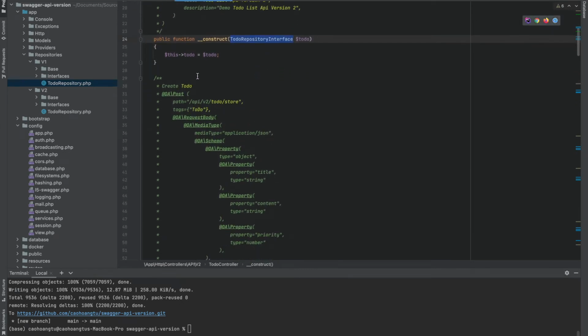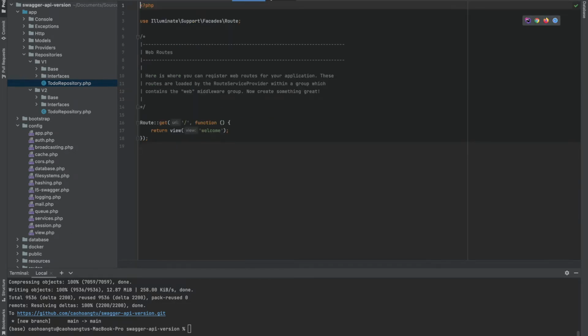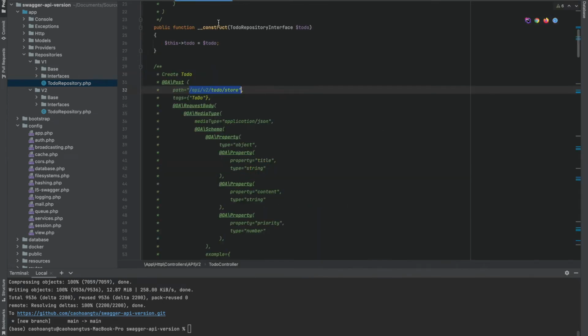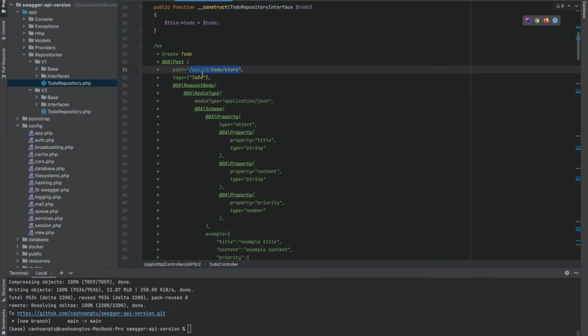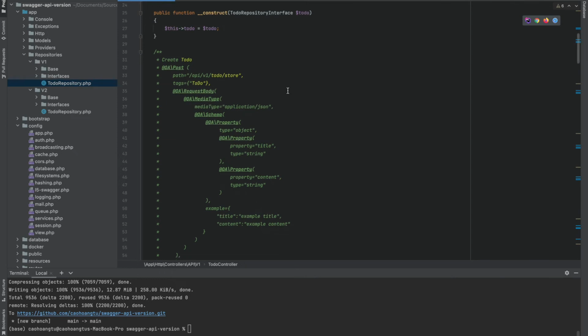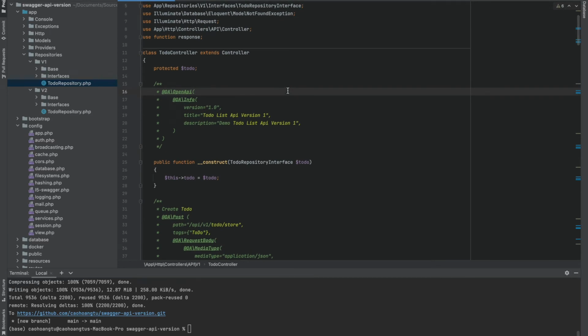And the main difference between controller v1 and v2 is the API path. The path of your API is the URL of the routes you have defined in the web or in the API. Here is the prefix of the API. In the v2 controller, you need to define the path API/v2/todo/store, and in the v1 controller, API/v1/todo/store. That's the main difference between the version 1 and version 2 controllers.